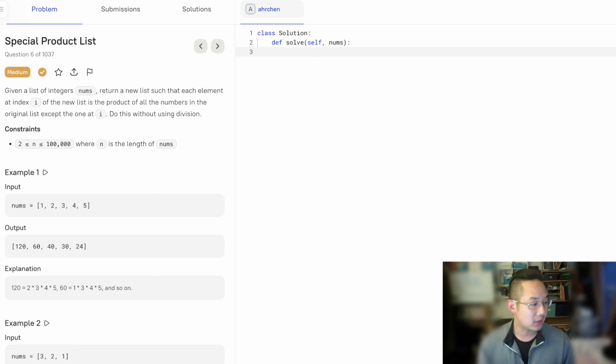So I think the point about the division part is that you could just multiply every single number and then divide by that current number, except if it's 0. I guess if it is 0, then you just replace it. Well, anyways, point is that was one of the solutions. But to do this without division, we can create two lists.